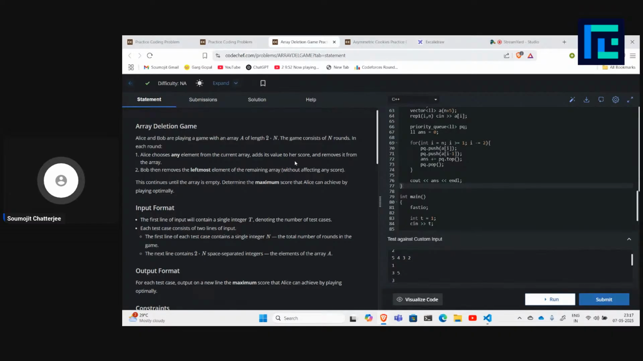So this is the third question of the contest. It says array deletion game. So the question says that Alice and Bob are playing a game with an array A of length 2n, and the game consists of n rounds. In each round, Alice chooses any element from the current array, adds its value to her score, and removes it from the array. Bob then removes the leftmost element of the remaining array without affecting any score. And this continues until the array is empty. Determine the maximum score that Alice can achieve by playing optimally.